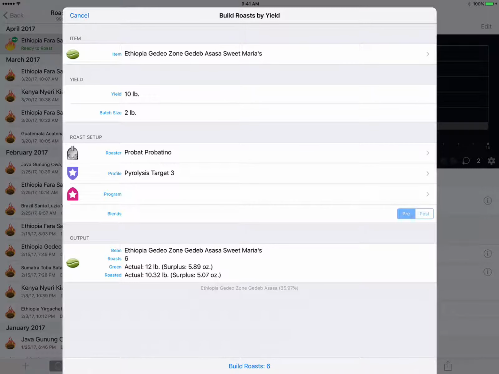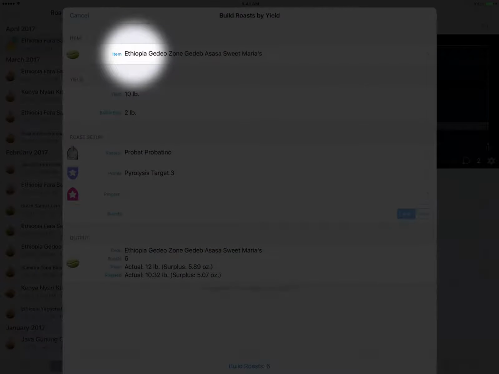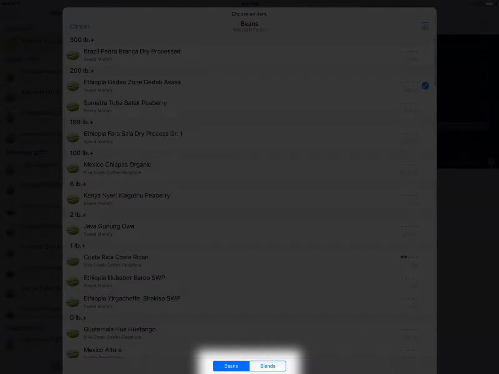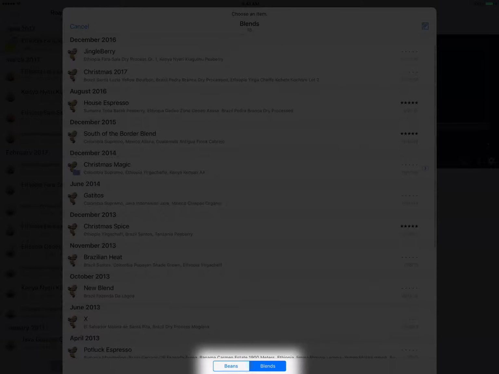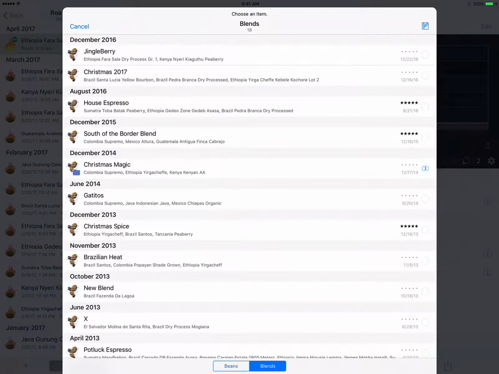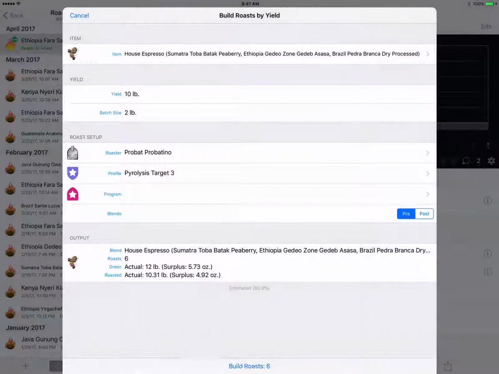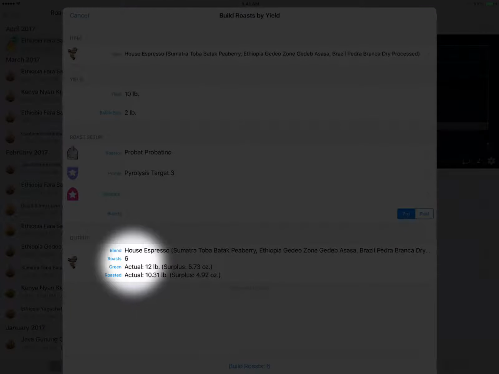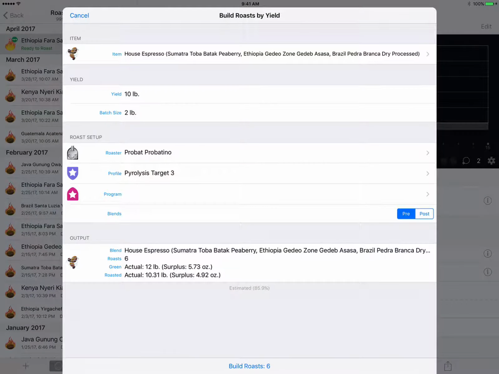But we also want to look here while we're in the screen at what happens when we roast blends. So let's go ahead and change our roasted item from a bean to a blend. Okay, so we can see that our output section has been updated, and it's telling us pretty much the same, that we're going to need 6 roasts.